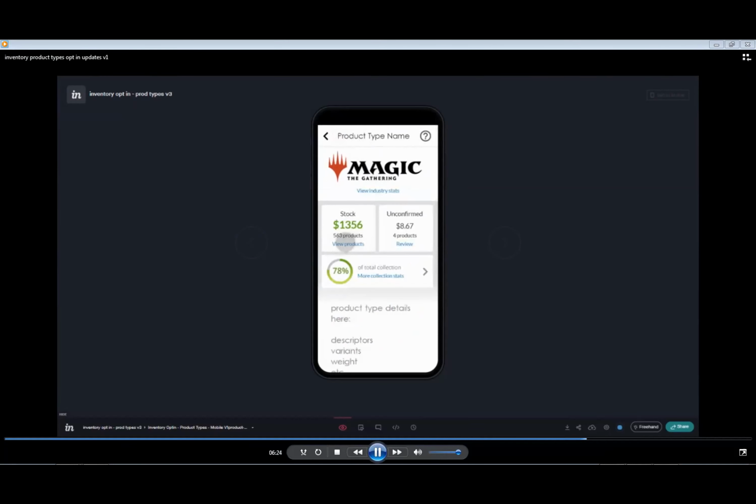So this View Products link right here, under the total stock and number of products that you have in stock in this product type, if you click that, it would take you to the inventory products area with a search active that would show you the results immediately of the products that are in that product type. So if I was in the Magic Singles product type and I click View Products, it would go to the Inventory Products page, and it would automatically search for all the products that I have within that product type, and then just show those in the search results.